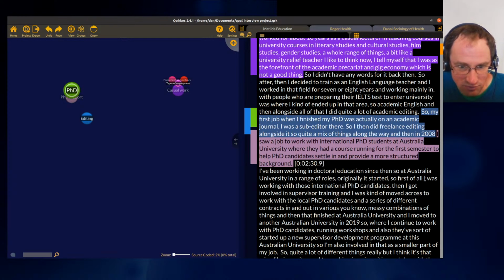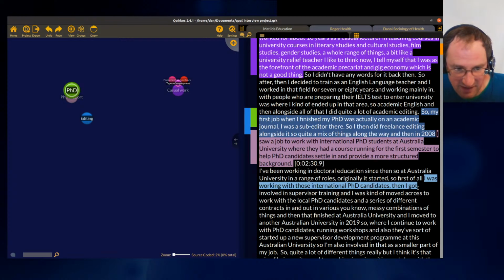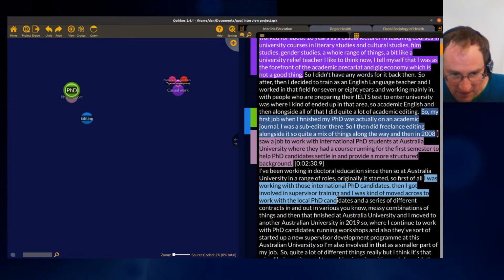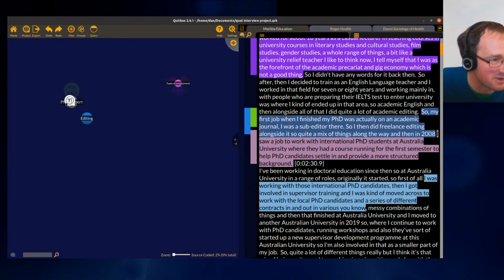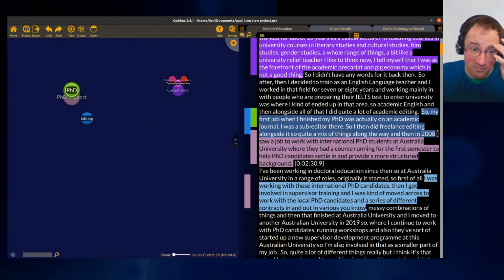So yeah, we can keep going through and see more. I was working with those international PhD characters, and I got involved in supervisor training. This person talks in very long sentences, so this is about PhD support as well. So I'm dragging and dropping that onto there. And so that's how the basics of the coding process works.